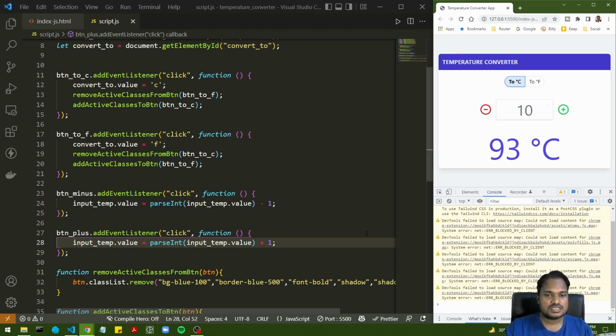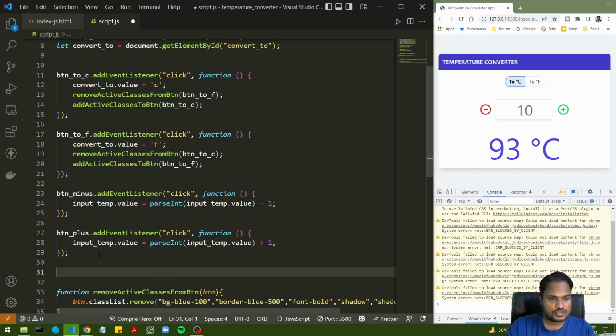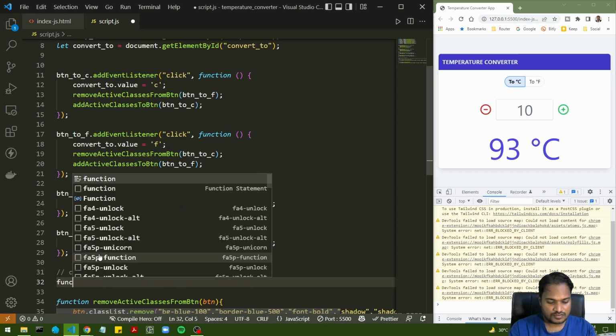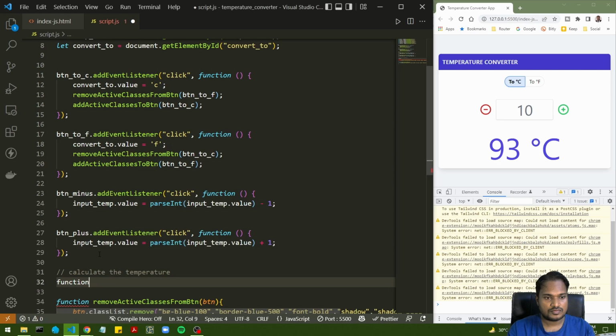Okay. Now once this happens, I need a way to calculate the temperature, right? So let's make a function to calculate the temperature. Let's create a function for that. Function calculate temperature.